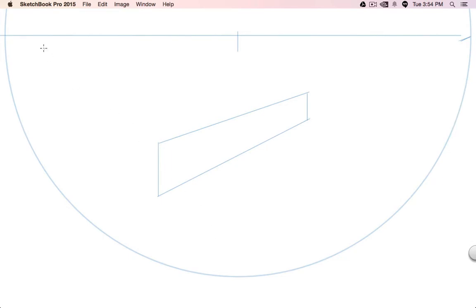I could, for example, with the line tool, go and make myself a line there. And then go back to the vanishing point, and there. See, now I have my vertical, my horizontal. Perfect.